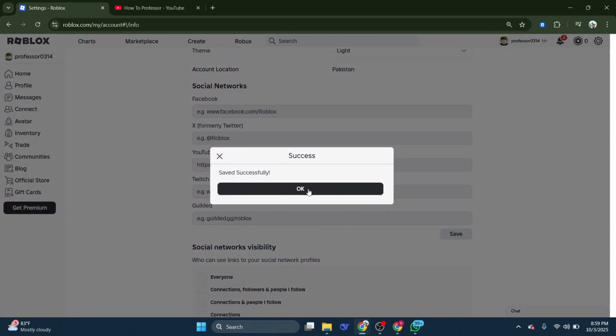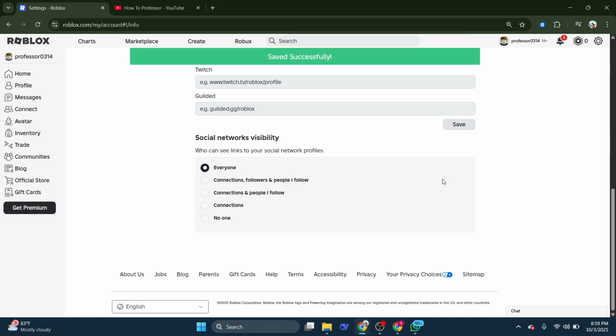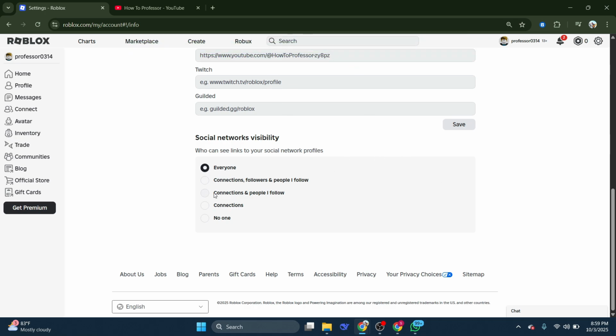What you want to do next is also check your social networks visibility. As you can see, currently no one can see links to my social network profiles, so you want to make sure you change this appropriately depending on whether you want just your friends to see this or everyone. When I've done this, you can see it says Save Successfully at the top.